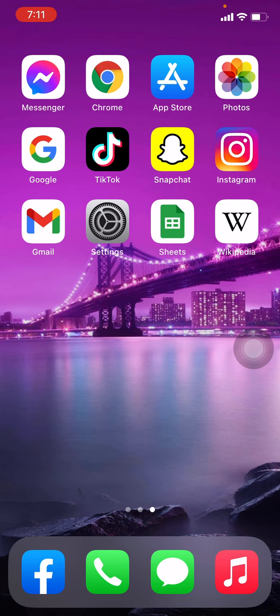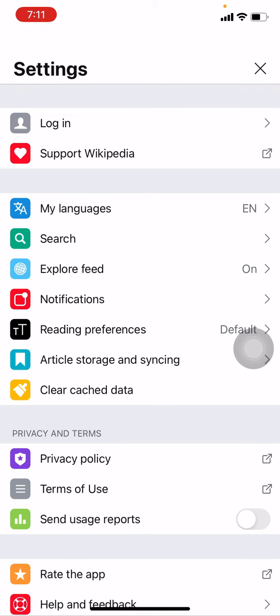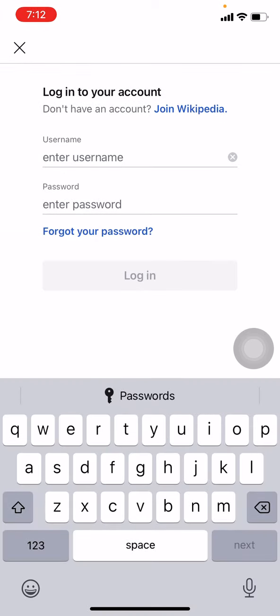Now let's get started. Make sure that you are connected to your internet. Here I will be opening my Wikipedia app. Here we go. Now at the top right corner you can see the settings button. Tap on that. Now at the top you can see the login option. Tap on that.